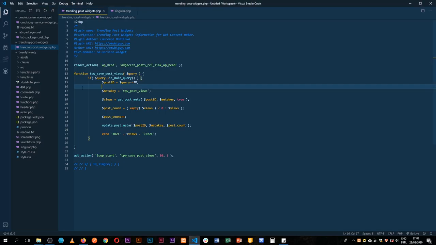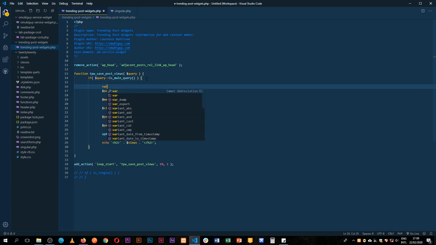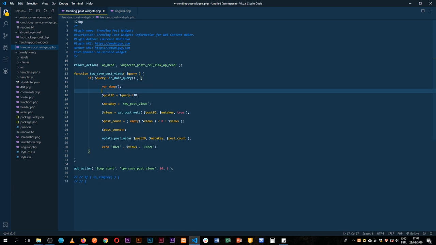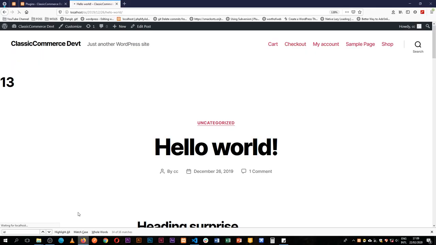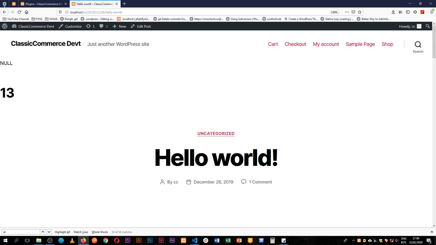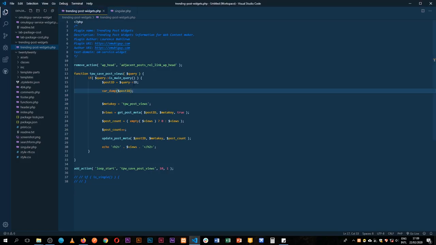No, not working. So let me just var_dump this again, and then I'm actually going to var_dump the post ID because we want to see what we are storing in our data. Copy, paste this, and take this out. Save, reload. We're storing null.